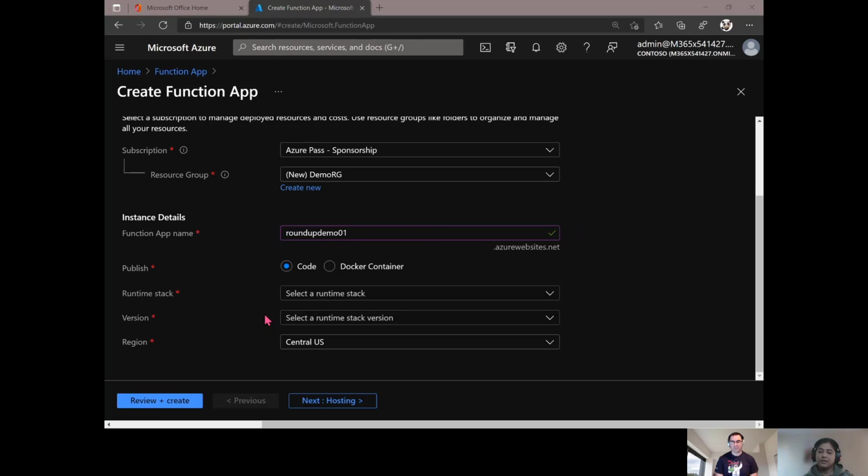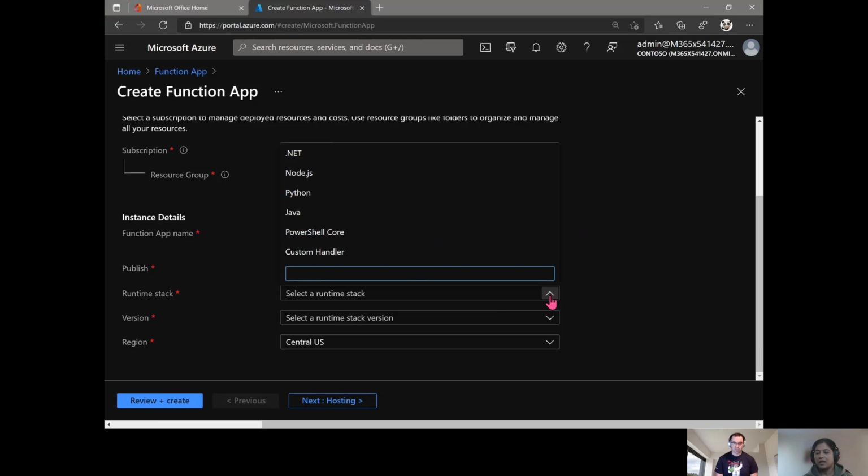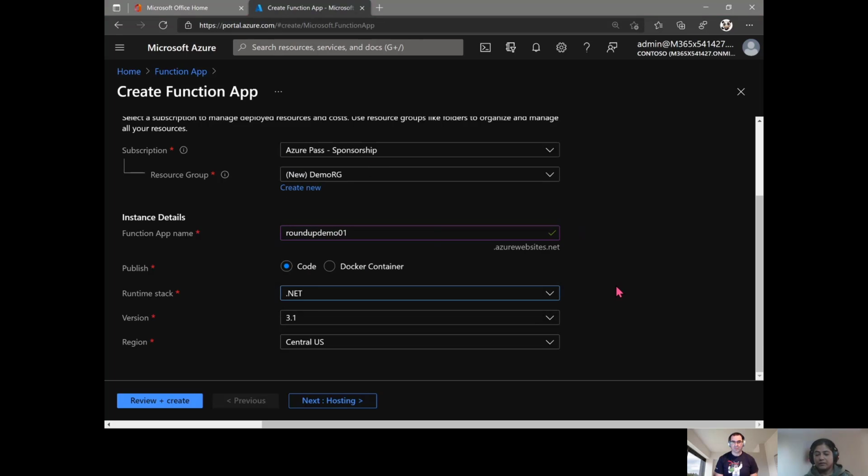Now this function app supports different types of runtimes, so here we have to choose the runtime. You have got lots of different options here. You can go for .NET, Node.js, Python, Java, you have got PowerShell code as well, and you can have custom handlers. So you have got all these different options that you can make use of when you are creating or writing your functions. I'm going to go with .NET because I've been a .NET developer, so .NET's my favorite.